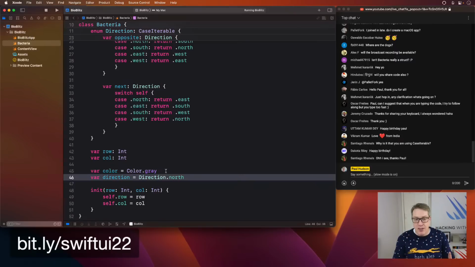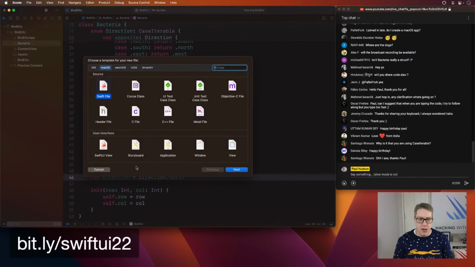And so I want to move on to making a SwiftUI view to draw one of these things on the screen. To do that, press Command N, make a new SwiftUI view. I'll give Oscar a moment to catch up.